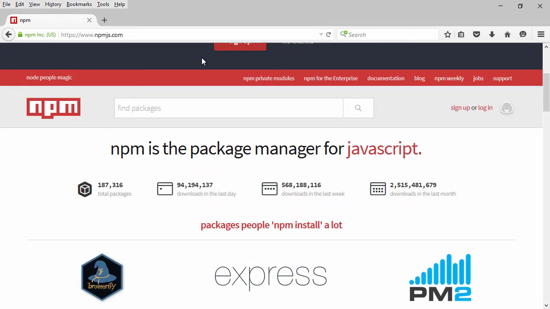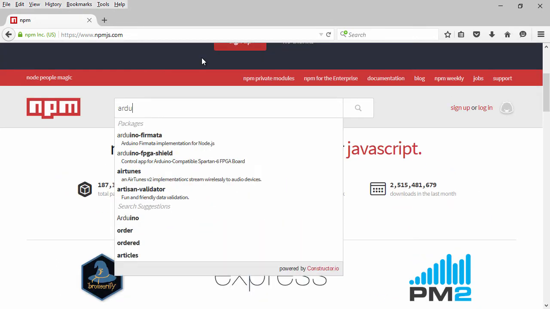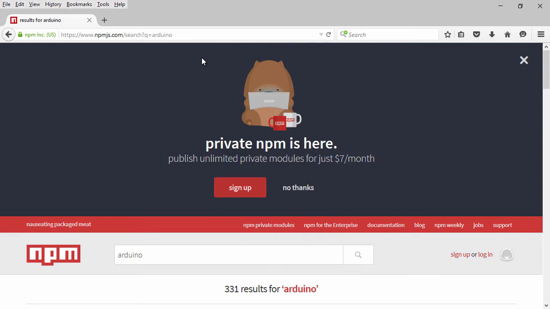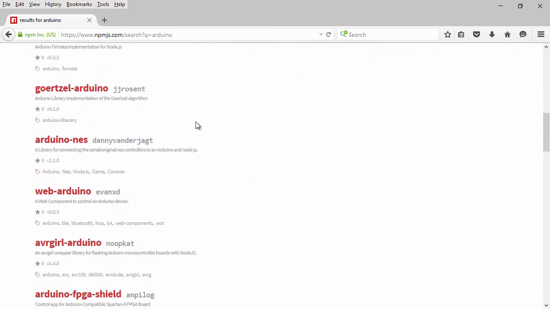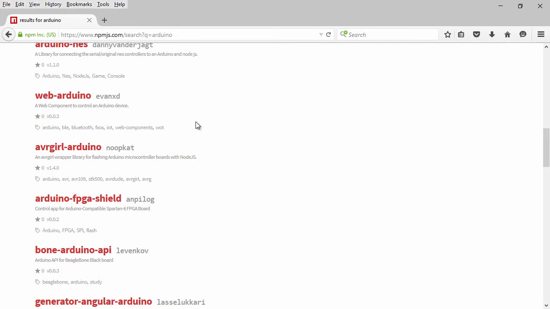Now at the top of the page, we can utilize their search functionality to find packages in their repository related to the keywords we type in. So here you can see 331 results for Arduino alone. Now typically if you click on these, you will see an overview of what the package is, how to install it, and then how to go about using it as well.